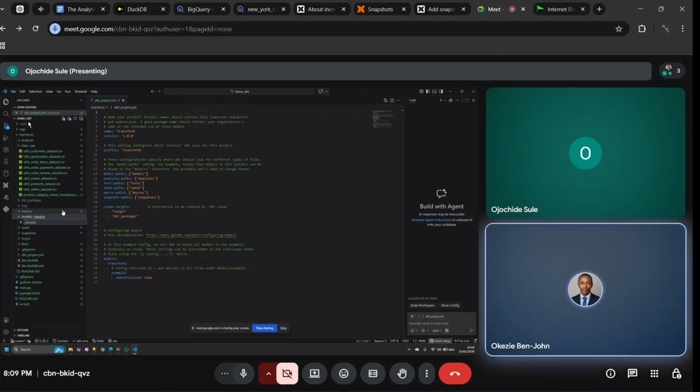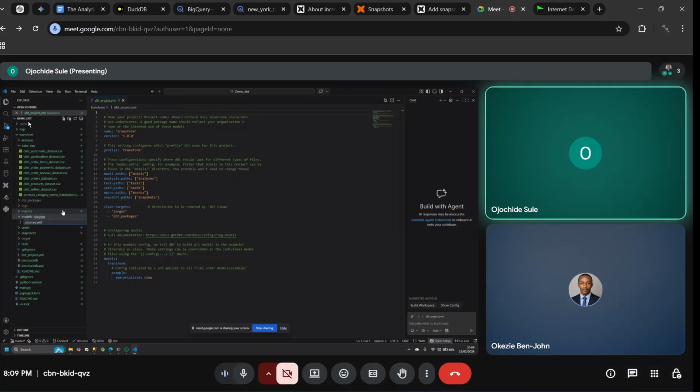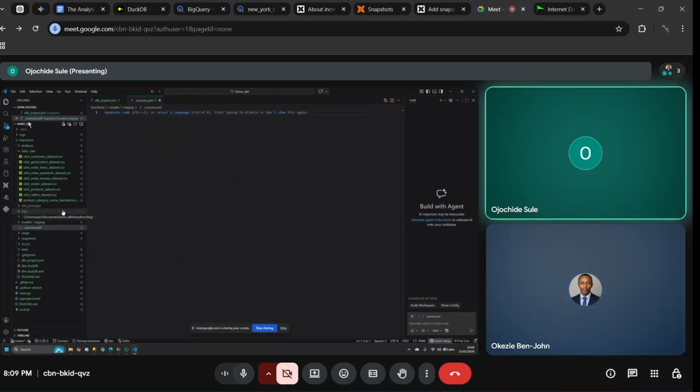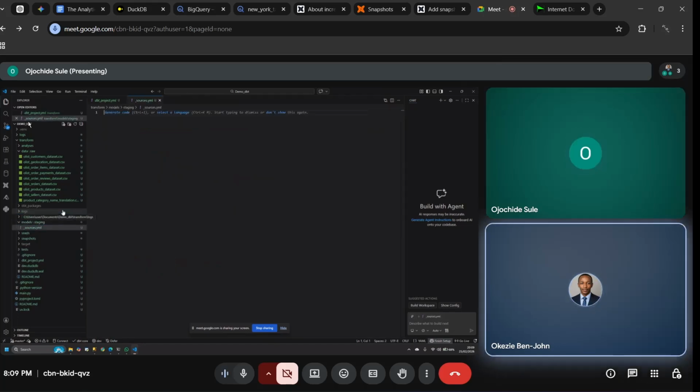dot yml. Enter. So this sources file acts as an entry point to your staging model. It tells the dbt project where to get your files from, where to get your raw schema from, that you want to transform.